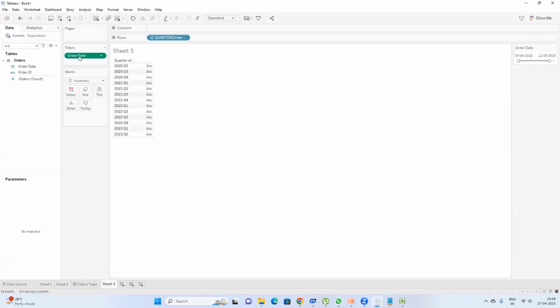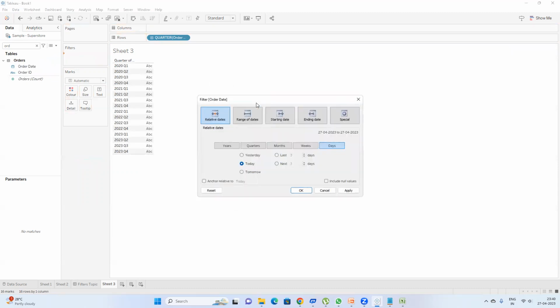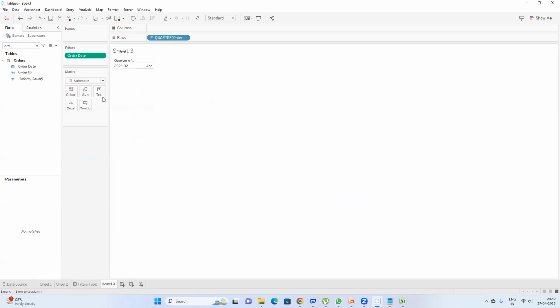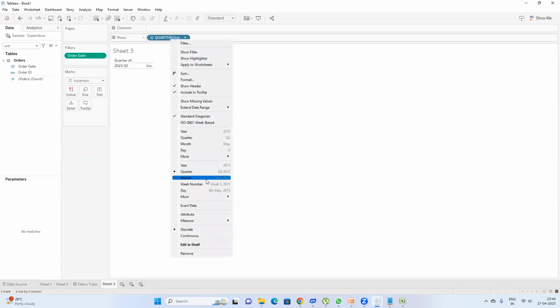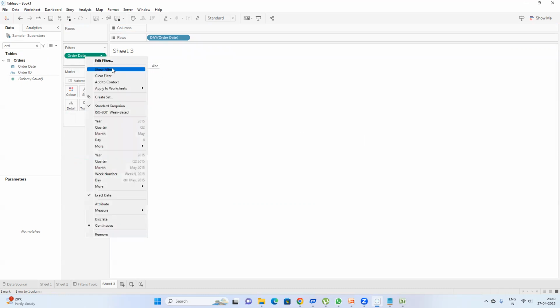Okay, so let's discuss more about date filter only. So we'll go one by one. Okay, so let's say relative date. So in relative dates, say you want to see what is today's data, just click on OK. Just put day. Okay, so I have filtered on today. Show filter.